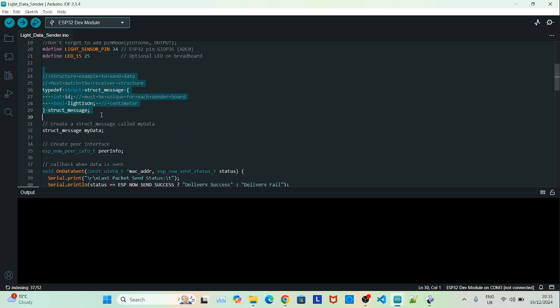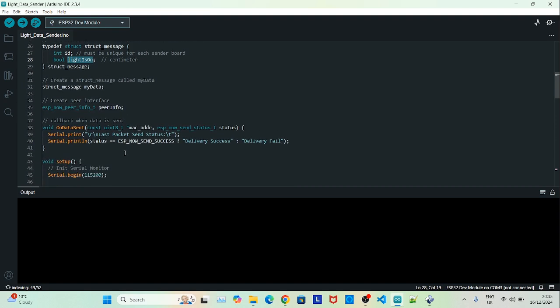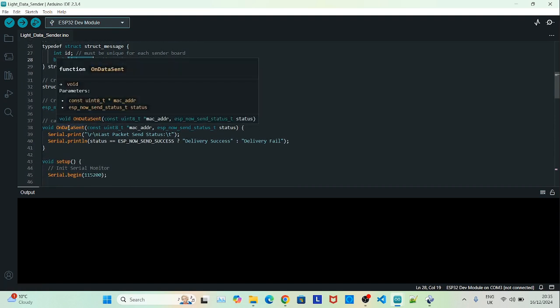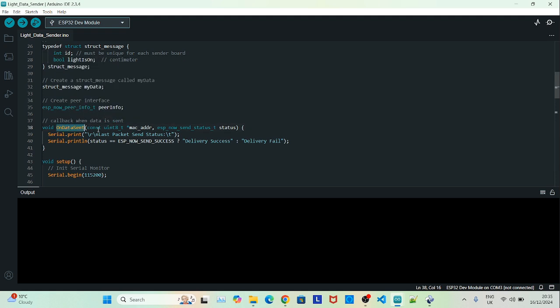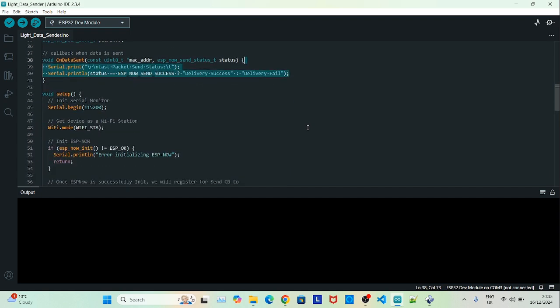25. We create a struct, which will just include the ID and whether the light is turned on or off. When the data is sent, we just print our message saying whether it was successful or failed.